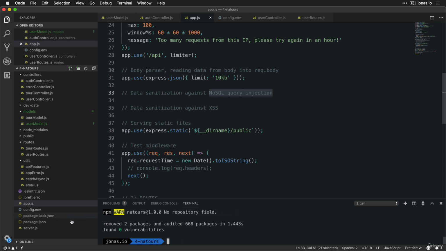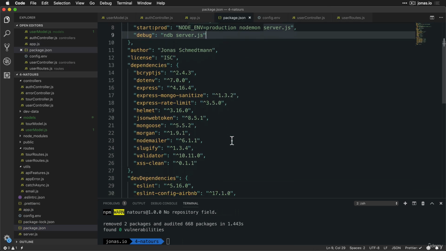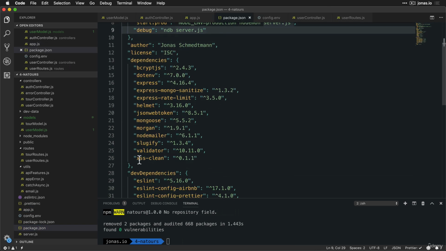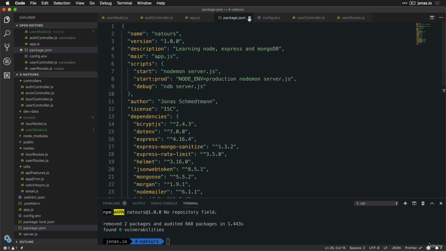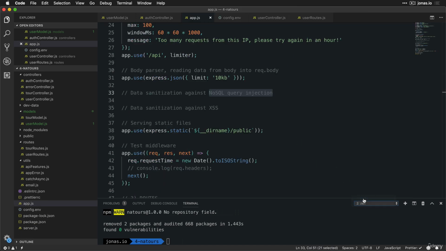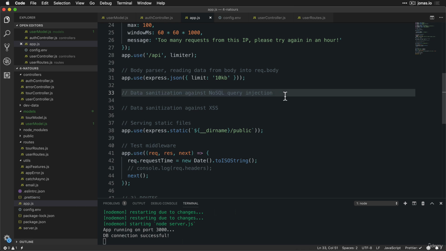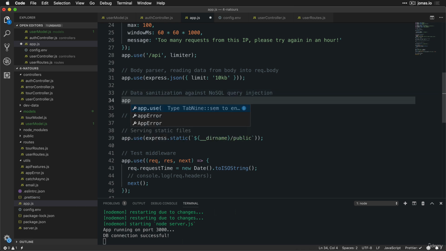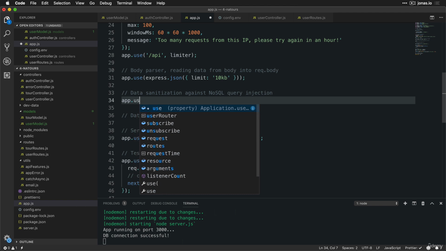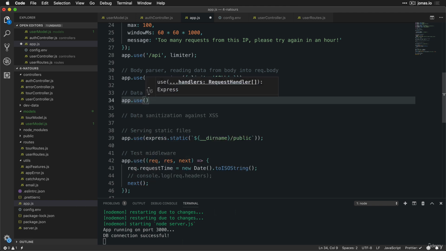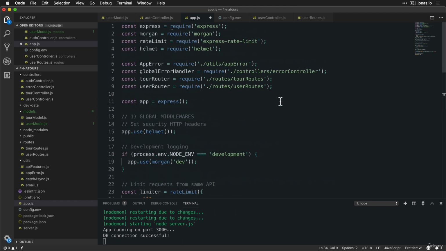And so let's take a look at our package.json. And indeed, it's gone. So again, xss-clean is the one that we want to use. All right. But anyway, first, let's talk about the NoSQL query injection again. So all we're going to use is, and of course, we need to first require it.